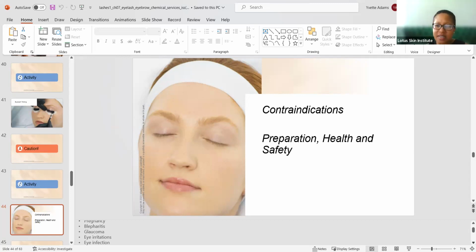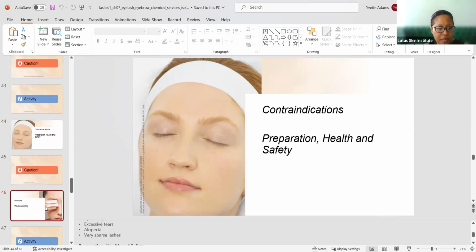Eye irritations, eye infections, eye allergies, excessive tears, alopecia, and very sparse lashes. So same contraindications as it is for lash lifting or perming, right? Exact same contraindications. So not a new set of contraindications to learn.